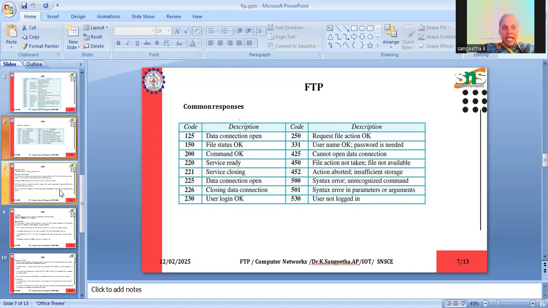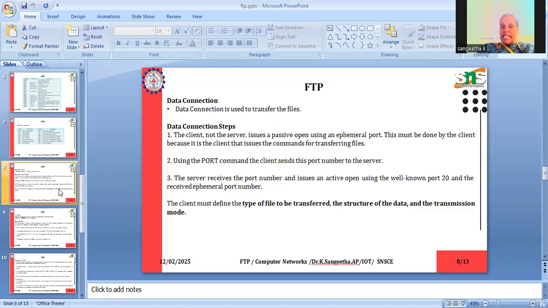After the control connection is established, the data connection takes place. For the data connection, only the client initiates it. The client does a passive open on an ephemeral port, and after that the client sends a request to the server. The server receives the port number and issues an active open to the client. After that, the file transfer takes place on both ends.